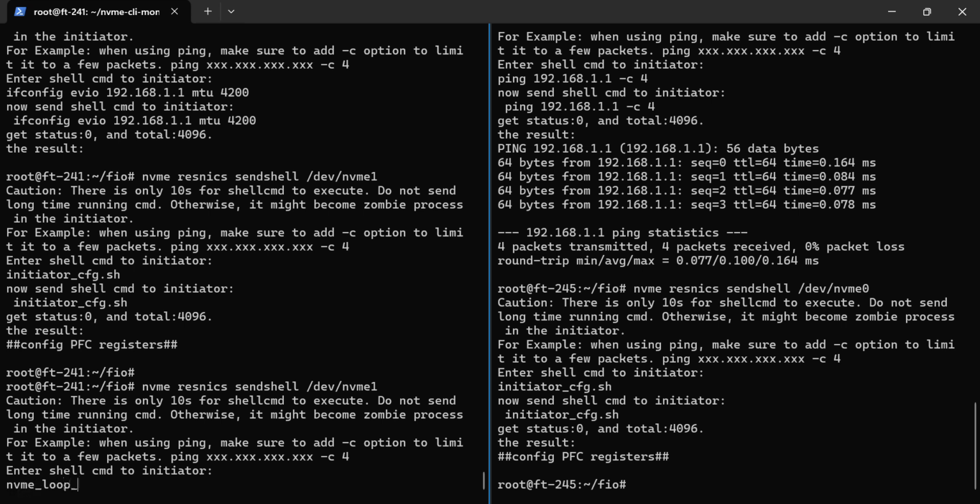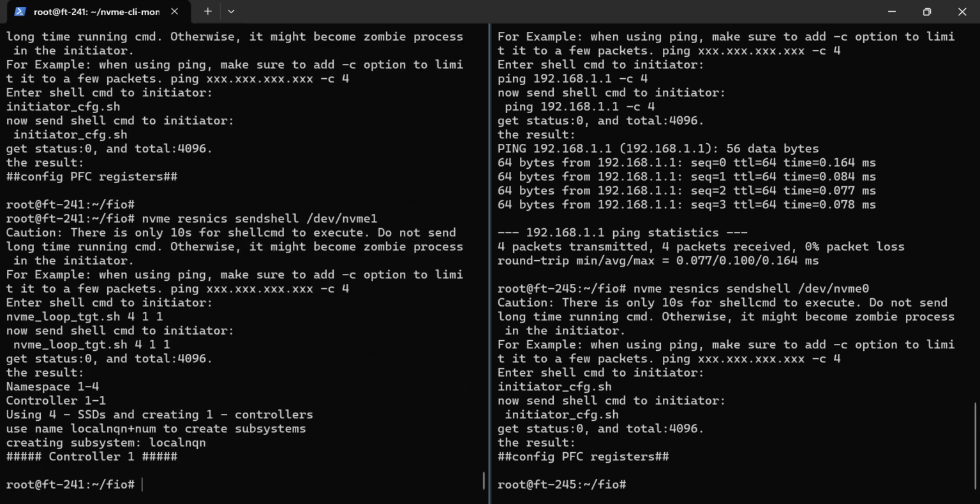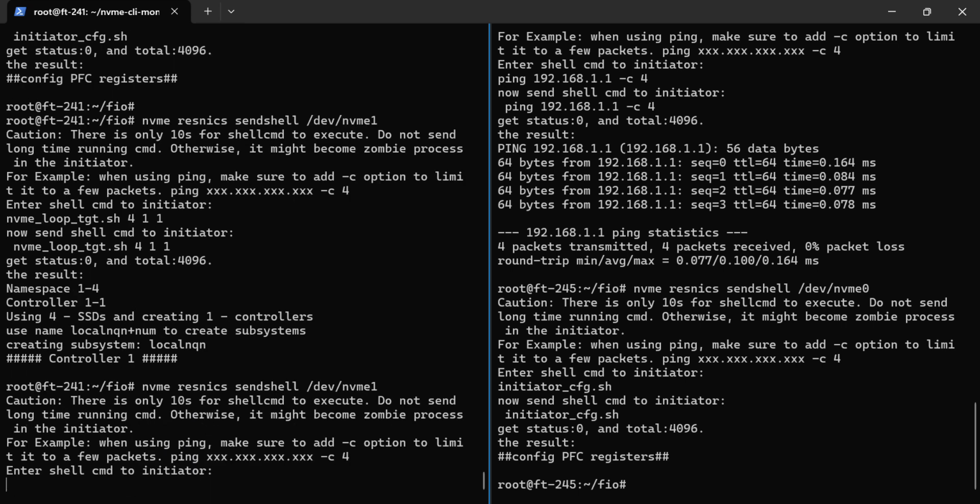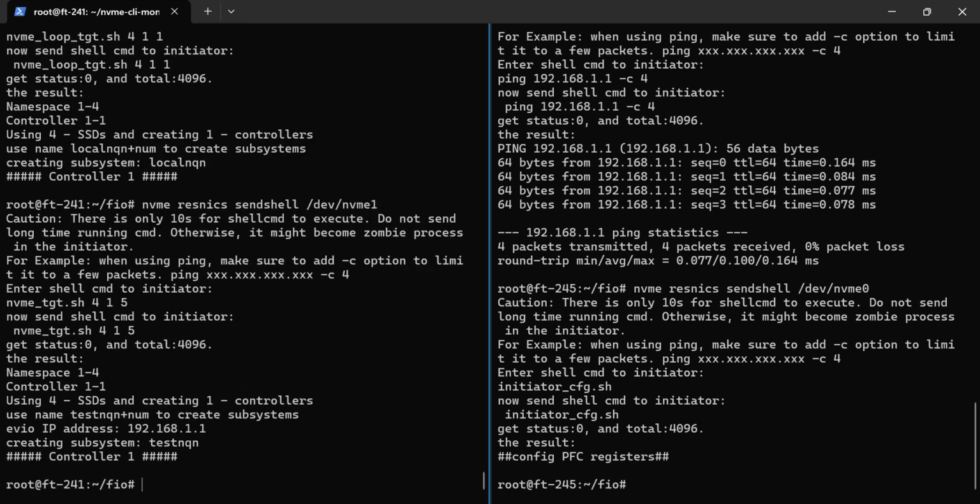So first, let's create a local target, a subsystem for local connection. Now we have created a subsystem for local connection, and we can also create a remote connection. Still, we use a script. That means 4 disks, 1 controller, and the start namespace ID is 5. All right. Now we have created the remote target, which is the subsystem test NQN, and the local one is local NQN.